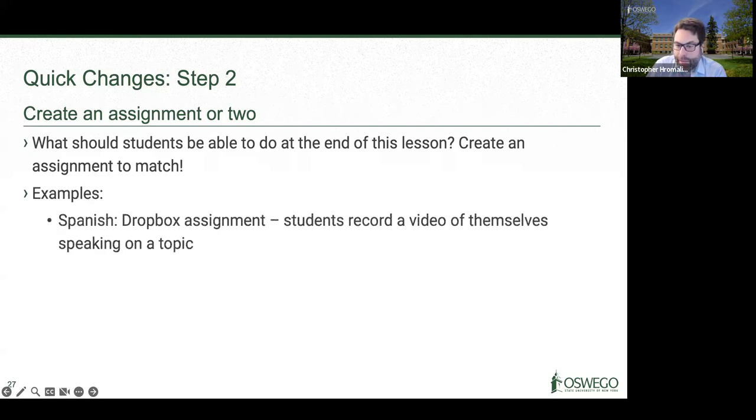Some examples for Spanish might be a Dropbox speaking assignment. Students record a video of themselves speaking on a topic. So I may have a learning objective such as students will be able to tell 3 things they like and 2 things they don't like to do. And so I give a Dropbox speaking assignment: record a video and express 3 things you like and 2 things you don't like, being sure to use the vocabulary that was presented in your textbook.